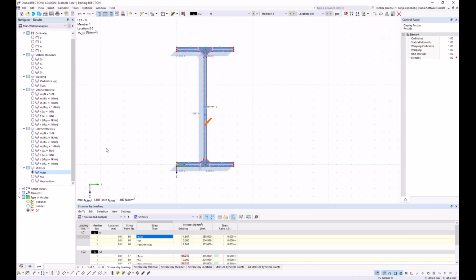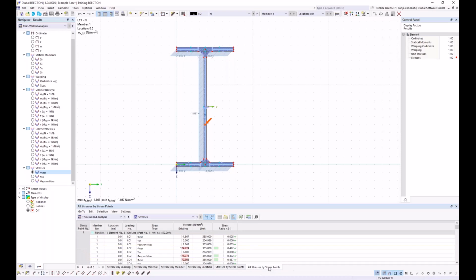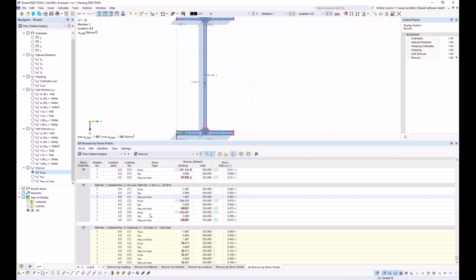If I now want to display the stresses at a specific stress point, I have to switch here to the tab All Stresses by a Stress Point. And if I choose here this stress point that I have created manually, then the results of the stress point are displayed here in the table.